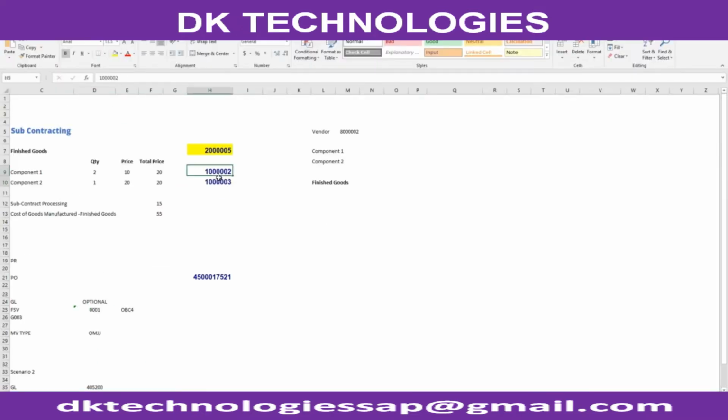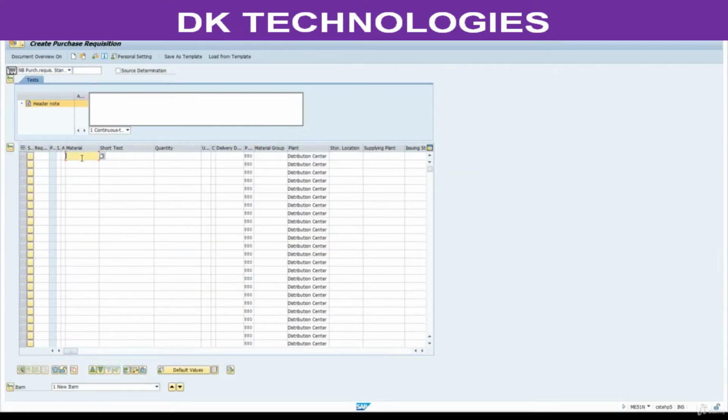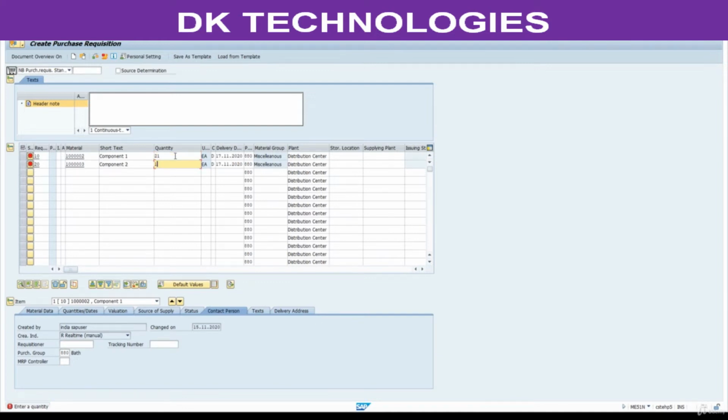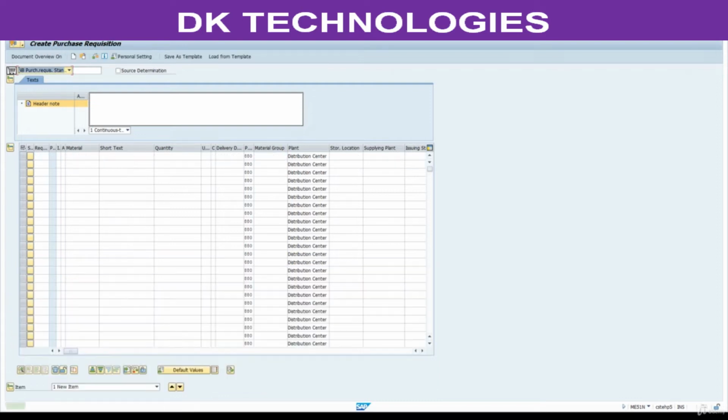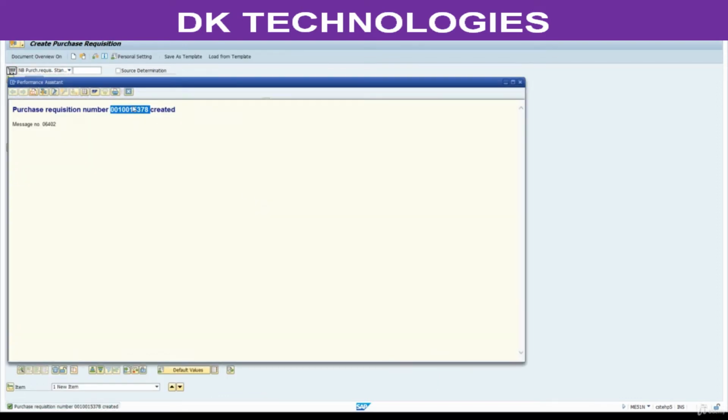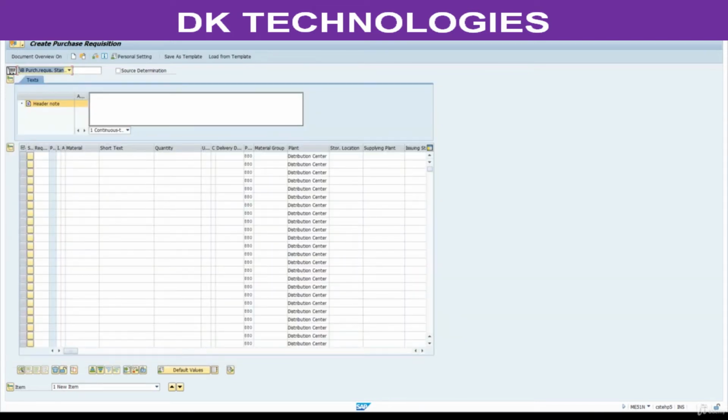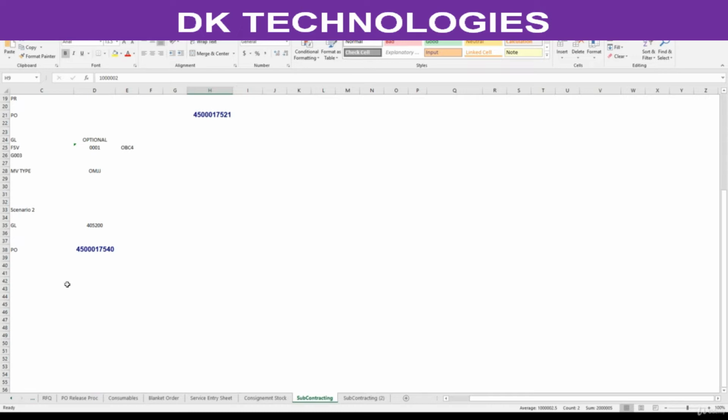Go here, copy this. This is 2, this is 1. 0001. Check for consistency. We don't have any issue here. Save this. Copy this PR. This purchase requisition is created for procuring components. PR.